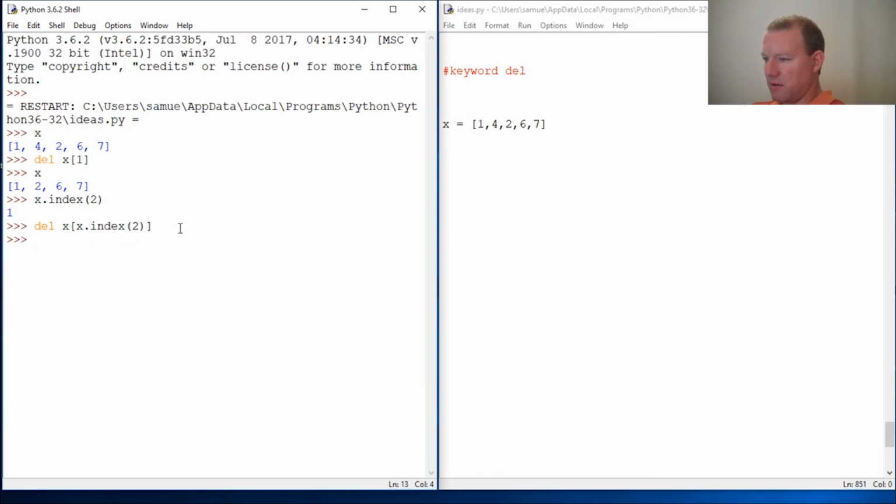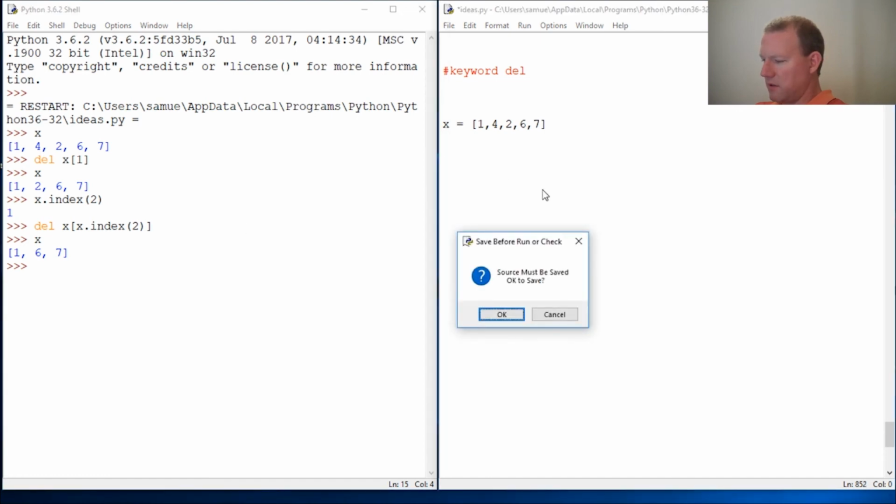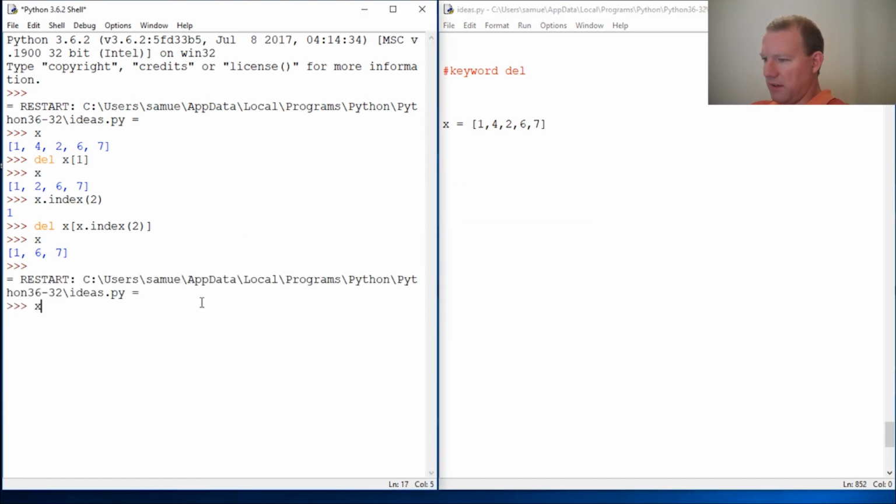So now we hit enter, go down to our next prompt, and call this again. 2 is gone, and it shifts this down. I just wanted to show you that, and then we rerun this, and lo and behold, we have X again, and everything is back to normal.